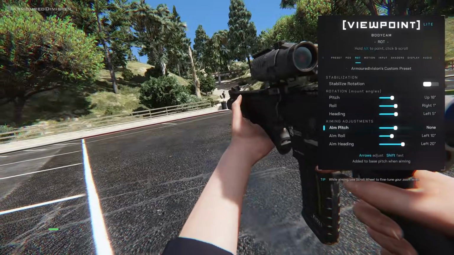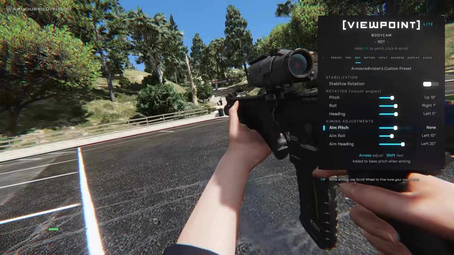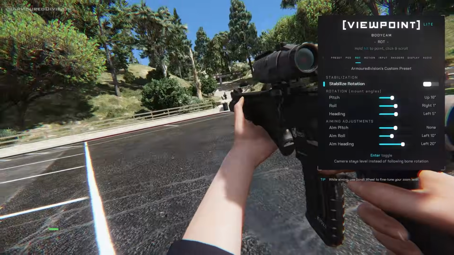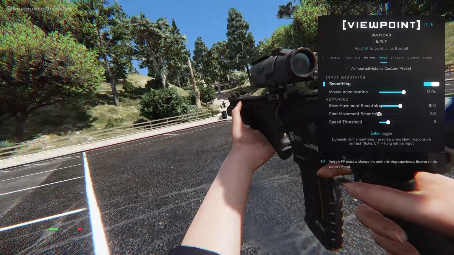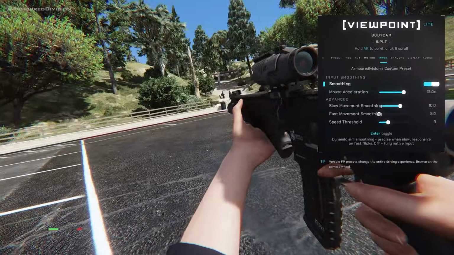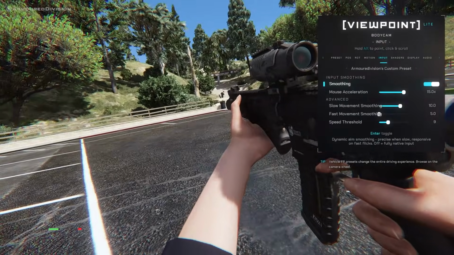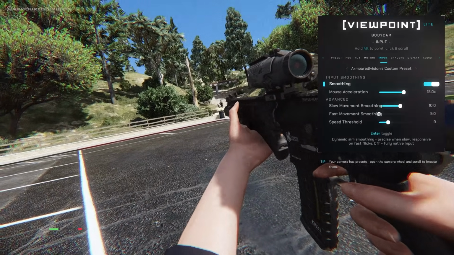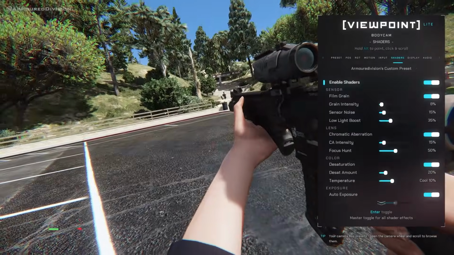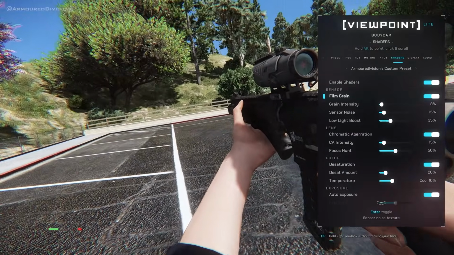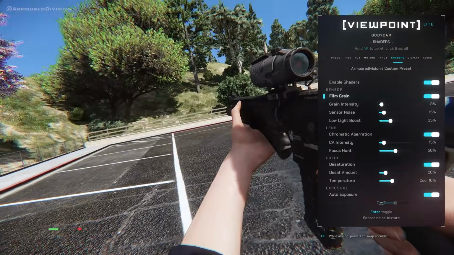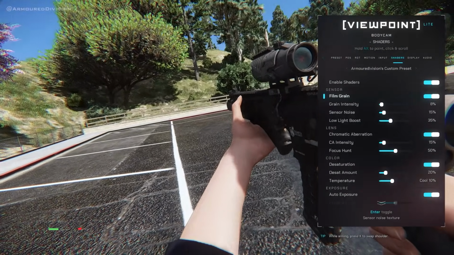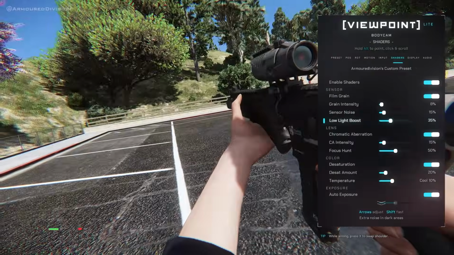I don't know what aiming adjustment does, but yeah, don't touch it. Input smoothing and some other things. There's no need to make any change here, but if you know what you're doing, go ahead. Then shaders. First effect is film grain, and it doesn't look as good during the daytime, but during the nighttime, it looks really fantastic. Modify these things, play around with it.